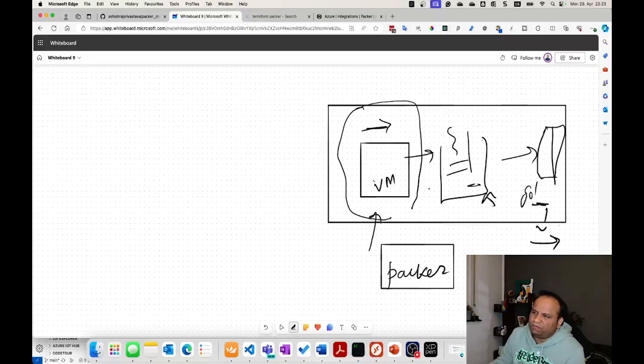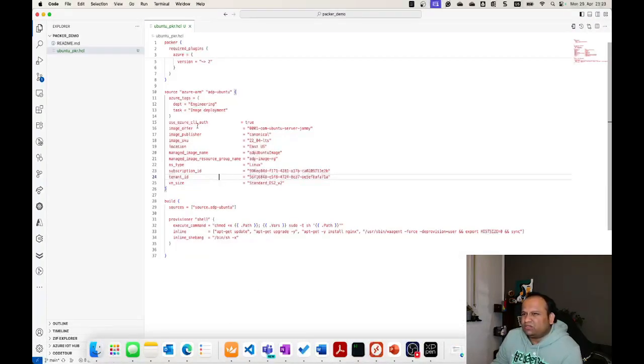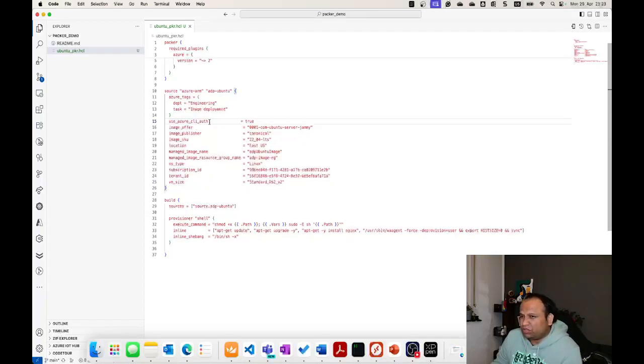Now coming back to the Packer configuration. Yes, so the first thing is that we use Azure CLI auth. So Packer gives you various options to authenticate with Azure. This is one of the options where you can log into the Azure CLI in the command line or in the terminal, and then Packer can use the same session to connect to Azure.